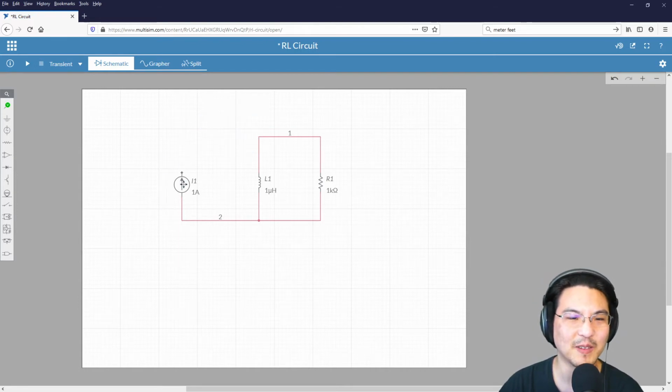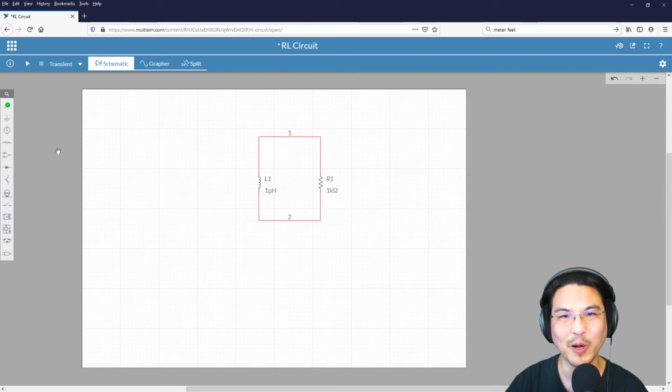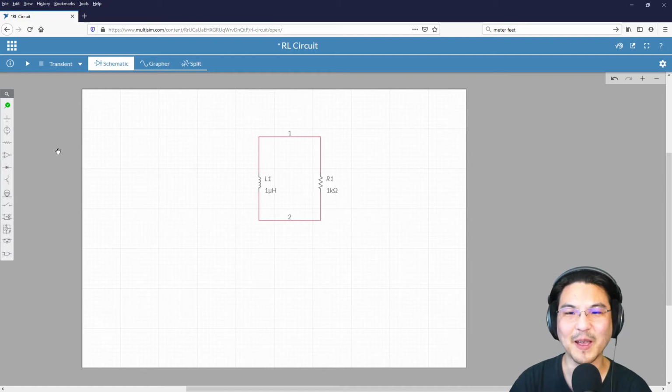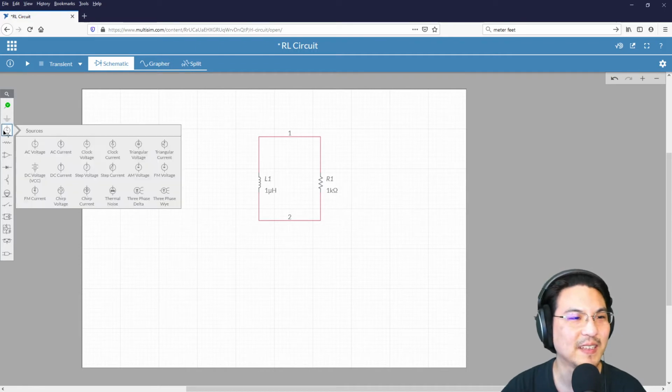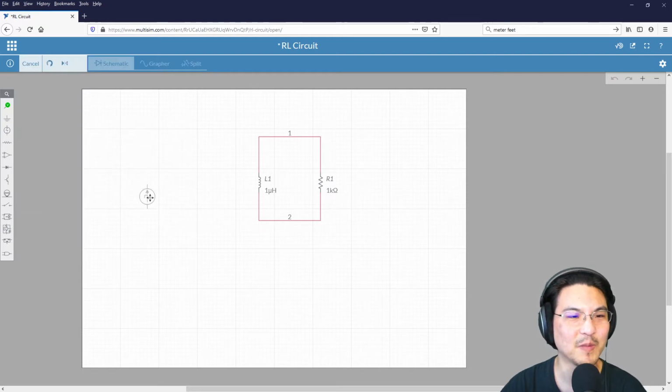So instead of using an independent source like this, let's use an AC source that looks more like a square wave. So it's basically timed, where it'll go up to some current and then turn off, then turn on, then turn off. So right here we have AC sources that could be a sinusoid or a triangular wave. We want a square. So I'm going to pick this clock current. So it's a current source that's basically a square wave.